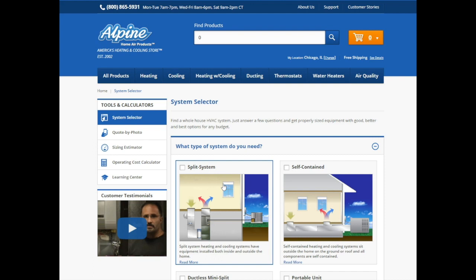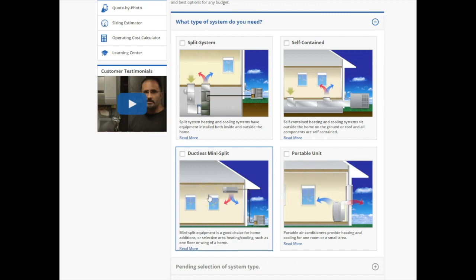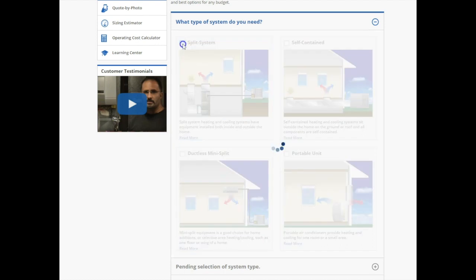A split system is the most common type, with a standalone condenser outside connected to a furnace or air handler inside. Or you might need a self-contained package unit, which has air conditioning and heat in one appliance outside. The system selector can also help you choose a ductless mini-split system or portable unit. If you're replacing or upgrading an existing system, it's best to choose the option that is closest to what you have now. For this video, we're going to choose split system, but the process is similar for the other options.